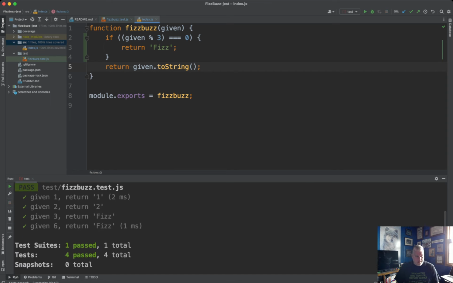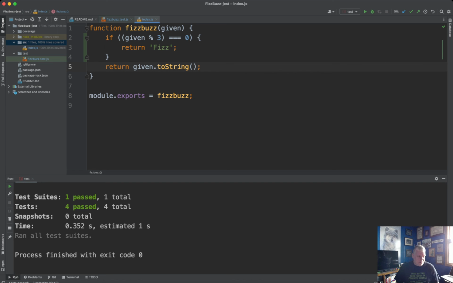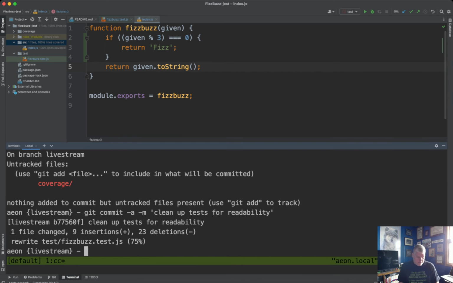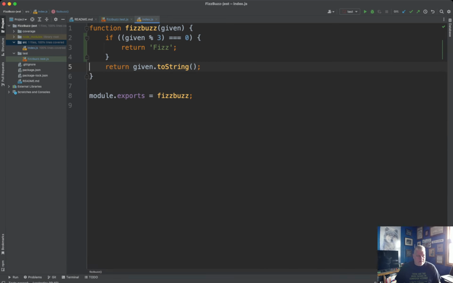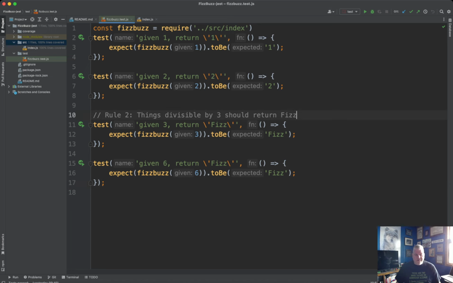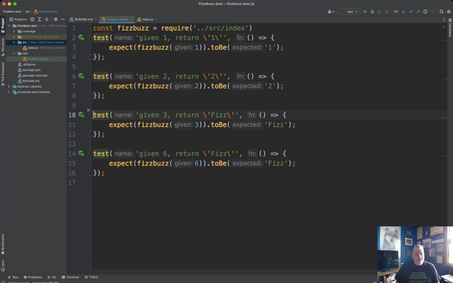Now, I'm going to commit this. What did I say last time? Something like, yeah. So, git commit all files, message, rule 2, divisible by 3 is fizz. Cool. That was quick and easy. It's all committed. I still have a comment in here, but that's okay. I'll just get rid of it this time.